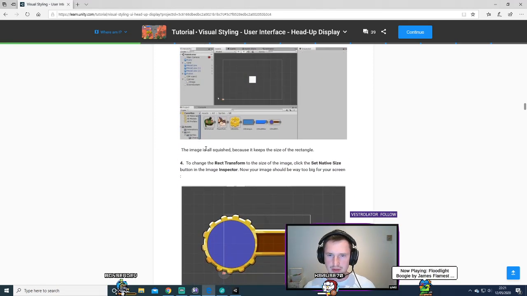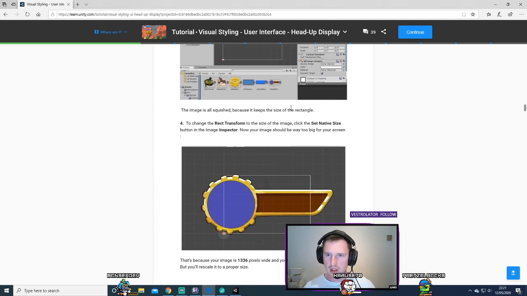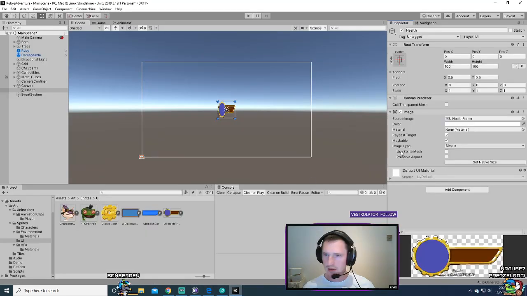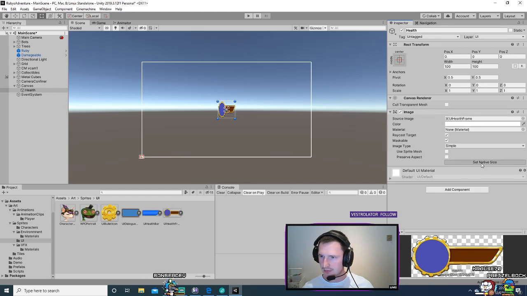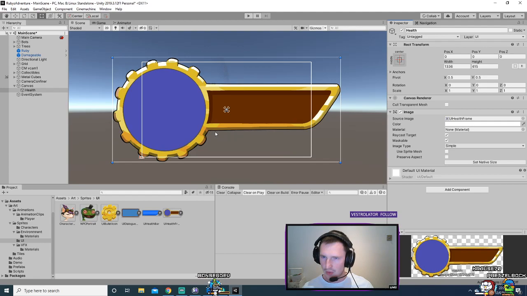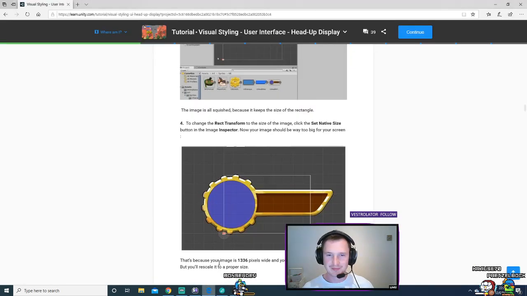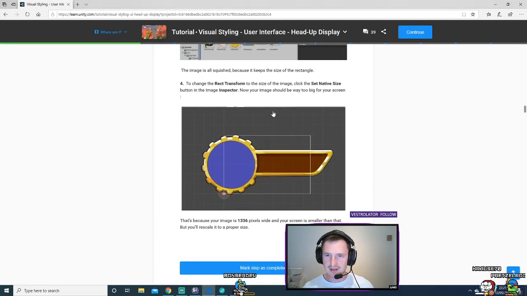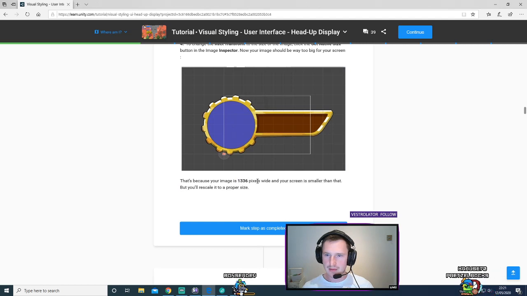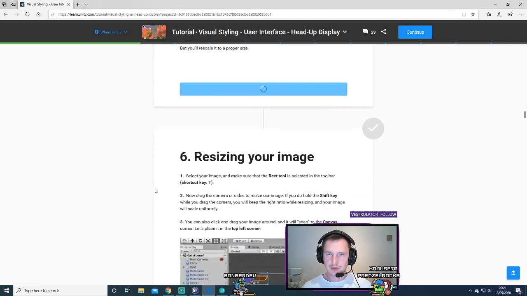The image will squish because it keeps the size of the rectangle. To change the rectangle to the size of the image, click the Set Native Size button in the Image inspector. Cool. That is big. Yeah, it is. So we'll do that.